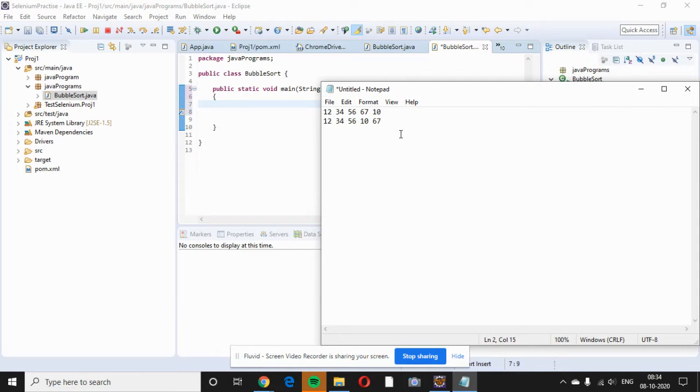So similarly it continues. This is pass 1. In the next pass, again 12 will be compared with 34, and 34 with 56. The first element is lesser than the second element, so swapping will not be done. Here also 34 is less than 56, swapping will not be done. But 56 is greater than 10, so in that case the swapping will be done. 10 will be moved to 56's place, and 56 will move to 10's place. That is 10 and 56.